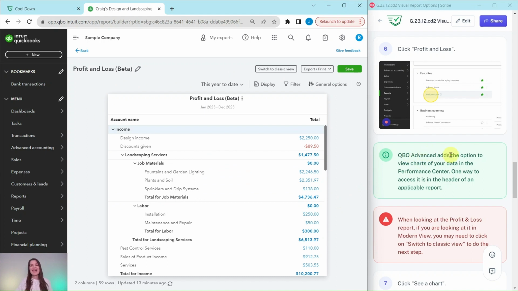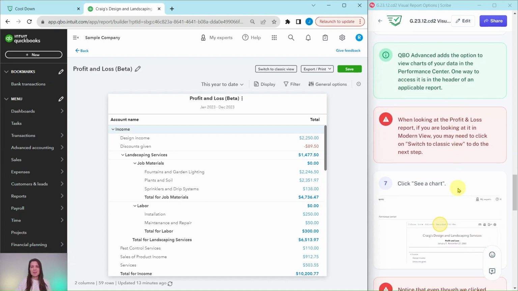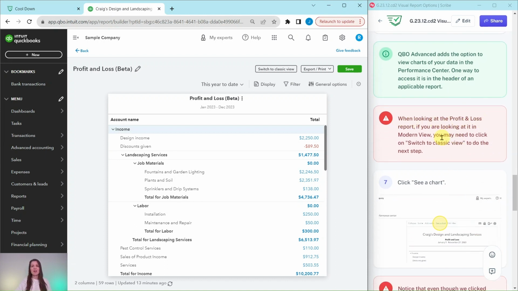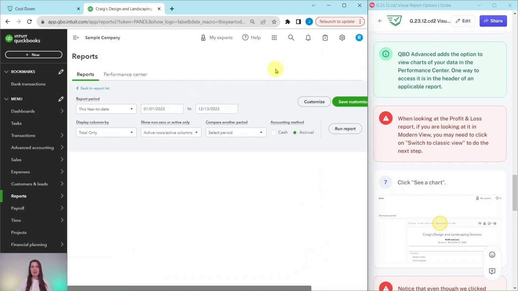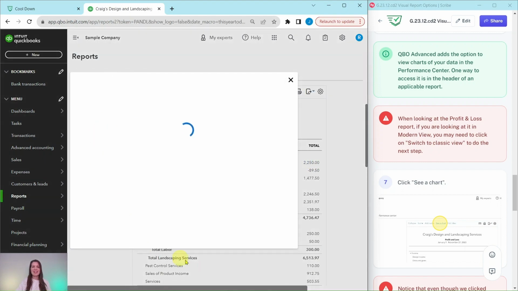Now, QBO Advanced adds the option to view charts of your data in the Performance Center. One way to access it is in the header of an applicable report. Now, a note here that when looking at the profit and loss report that we just ran, if you are looking at it in modern view, you may need to click on switch to classic view to do the next step. So this is modern view. If for no other reason to know that I am, and that is because this says switch to classic view. So if your screen looks like this, make sure you click on switch to classic view so that you see this particular one.